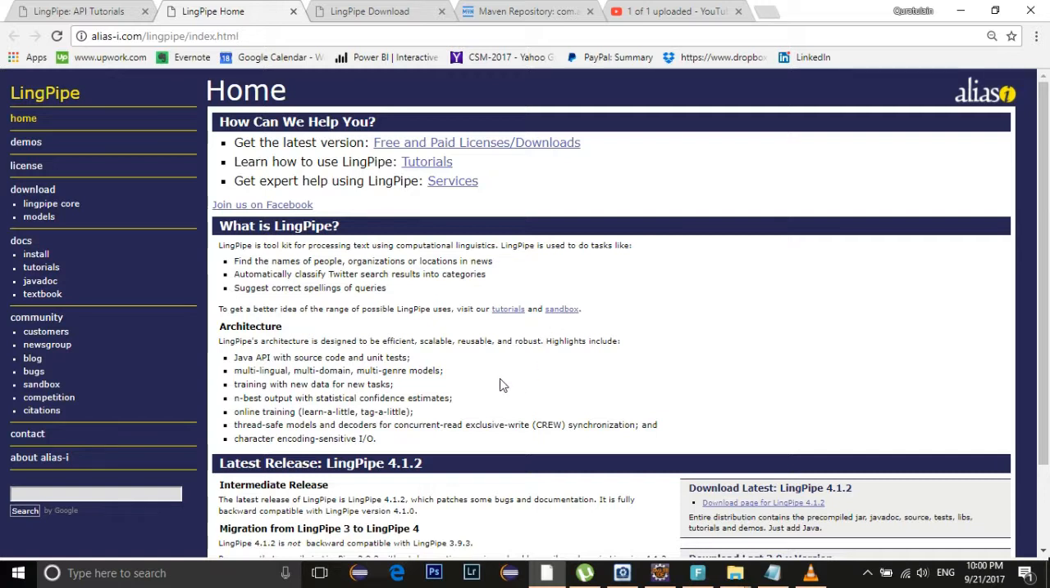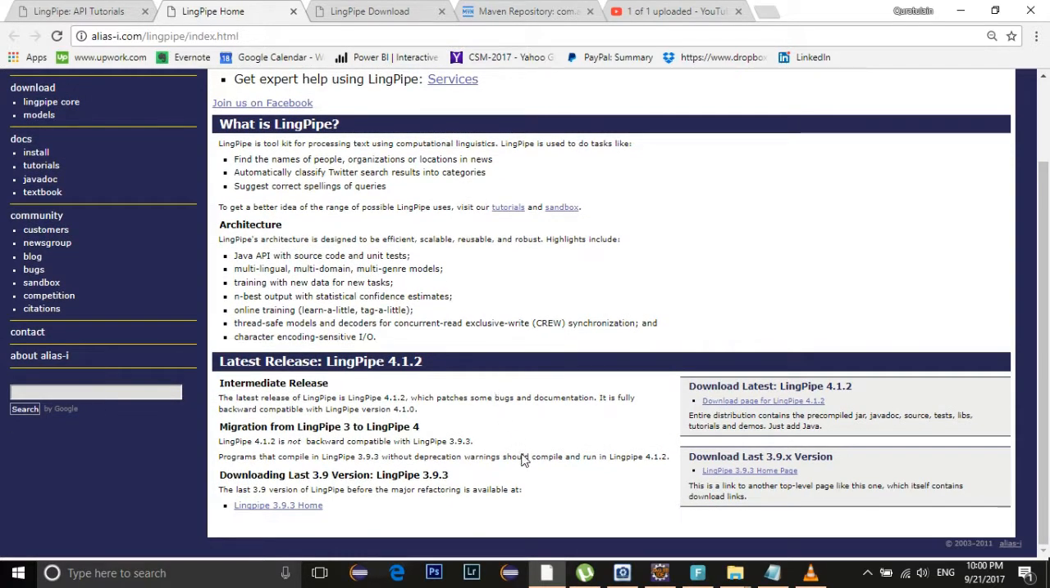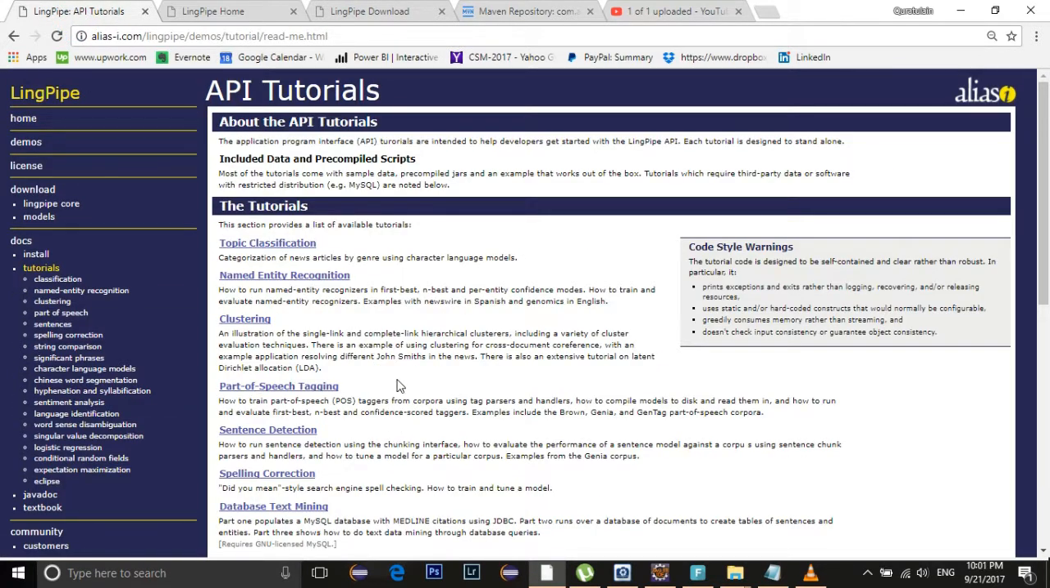Okay, so the most important thing is the architecture. It's basically a Java API, and it has source code and some tutorials and examples built into it. So when you download the whole package, you get all that with it. It can be used on a lot of languages, domains, and genre models. So all this is pretty much not useful. Let's get to the main thing, what we can do with LingPipe.